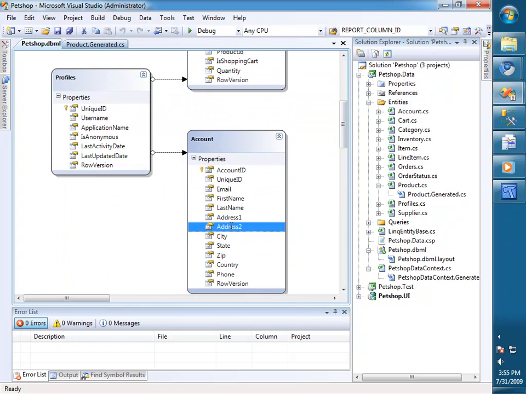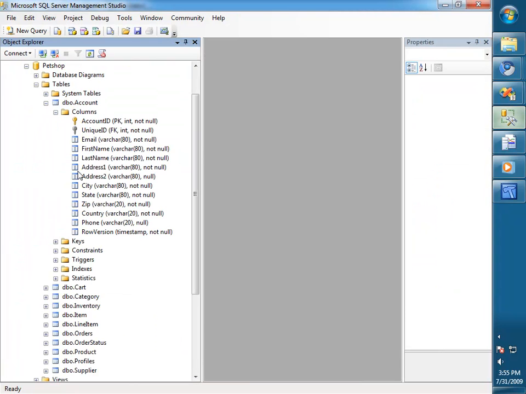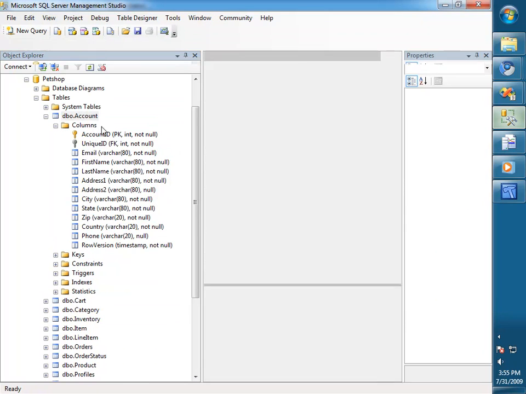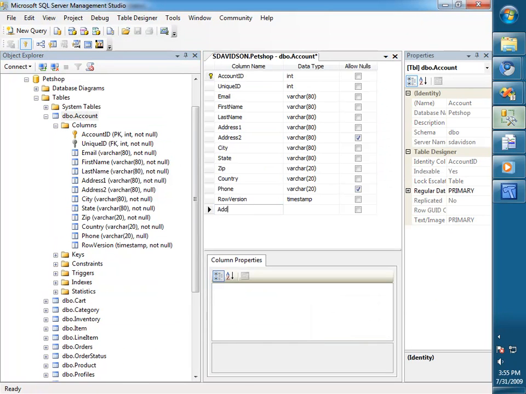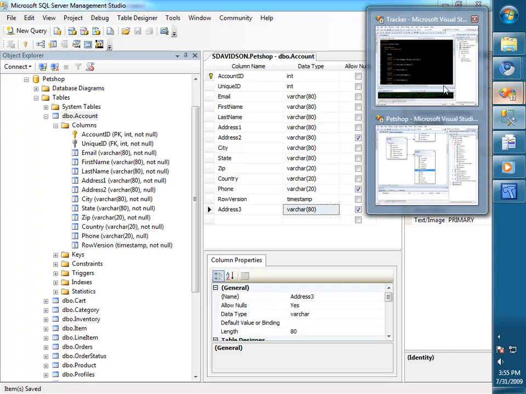Next, we're going to make an additional change. This time, we're going to make a different type of change. We're going to go into the database, and we're going to add another column. So we're going to go into Management Studio. We're going to make that change. So we're going to add Address3. Not 2. Not 2. So now we've made two different types of changes. One to our code in our source, and one to the database, which is outside of our source.